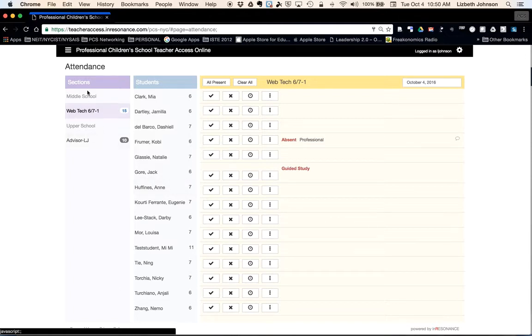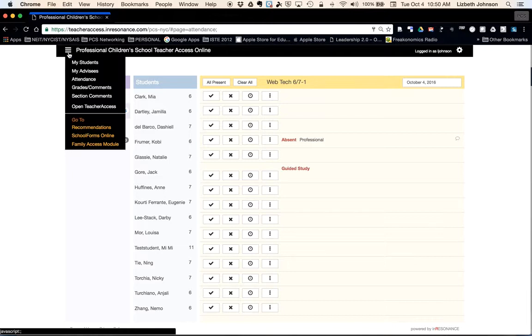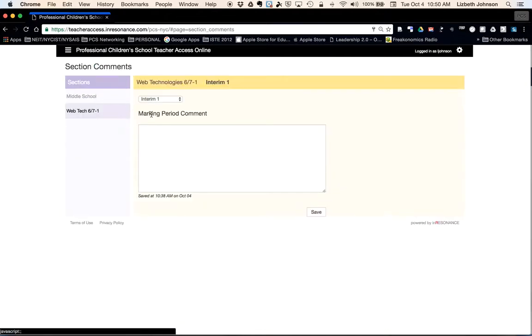So if you go to the upper hamburger menu, you will see selections for grades, comments, and section comments. Right now, we're going to start with section comments. Click on section comments because this is where you will come to write those overall comments that show up on every student's report for this marking period.